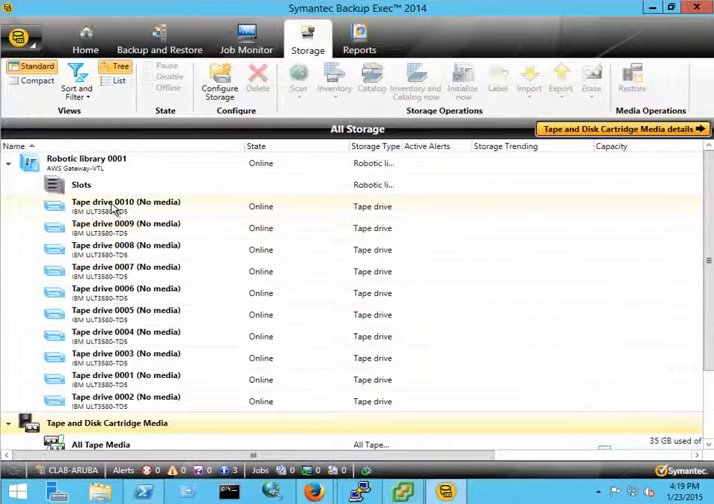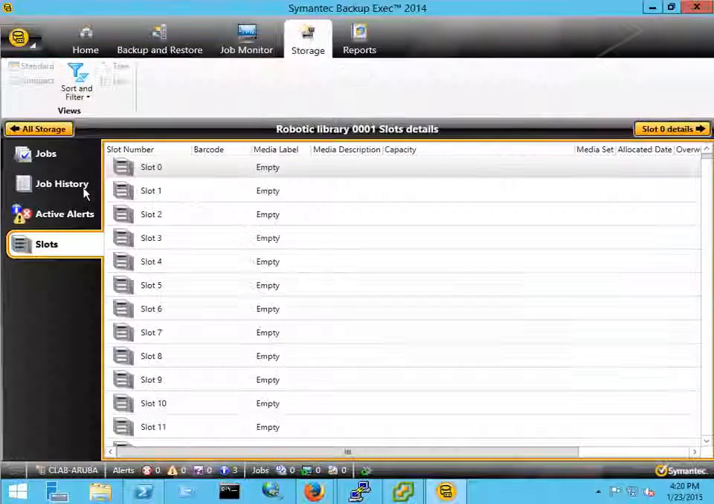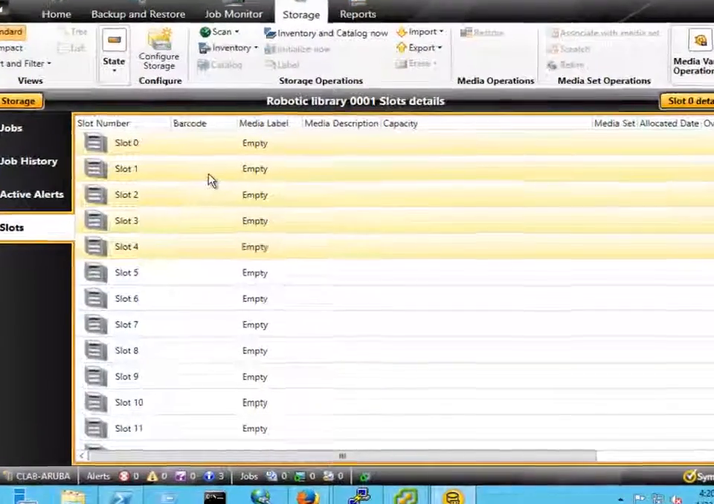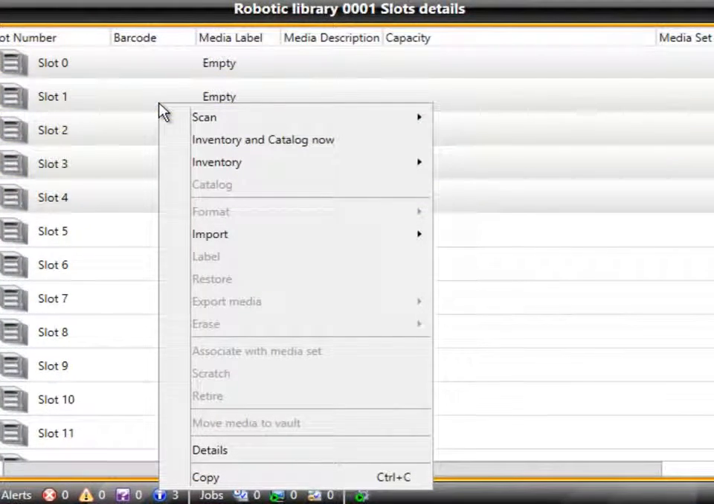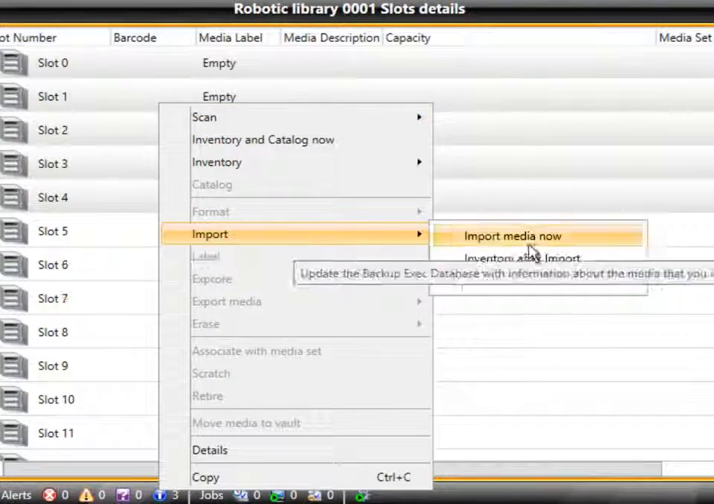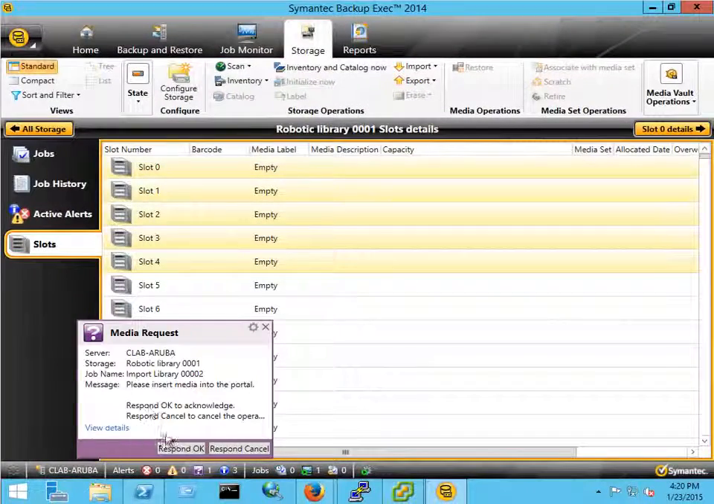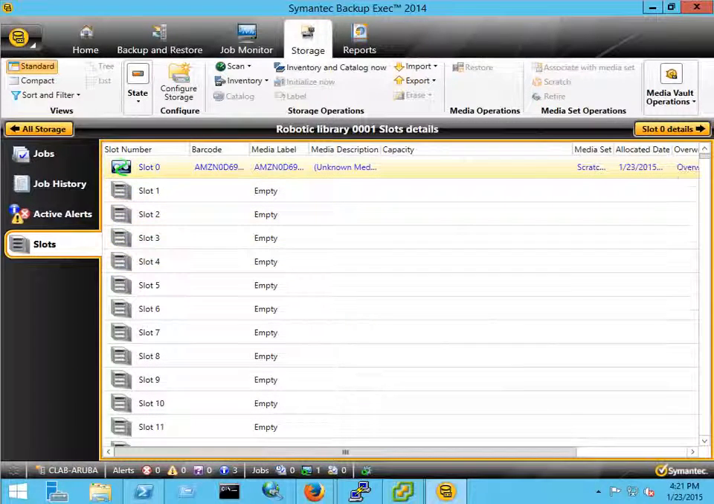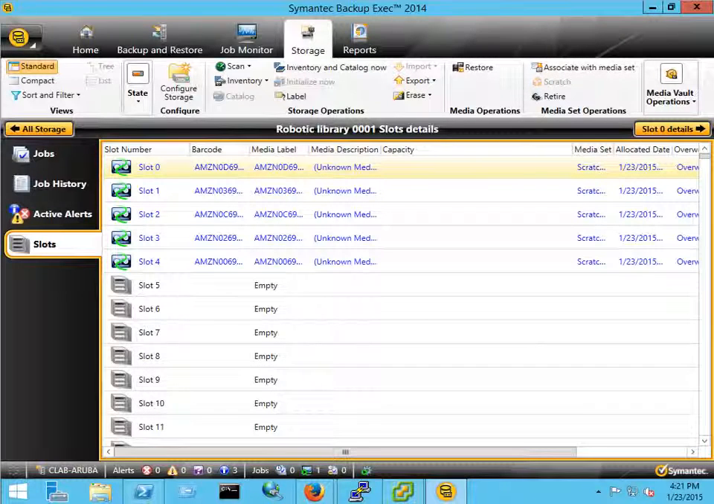Okay, now that the VTL is up and running in Backup Exec, what we need to do is import the tapes that were created. You would select the number of slots based on the amount of tapes that you created. So for the demo, we did 5. We're going to run an import with an inventory. Select OK. It's just talking about inserting the media into the drives. It's already been done because it's a VTL.